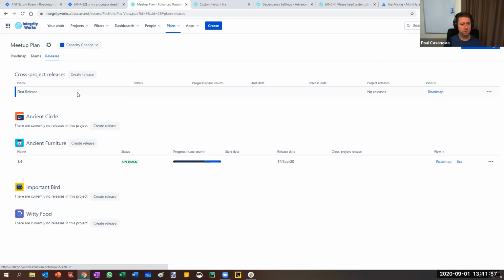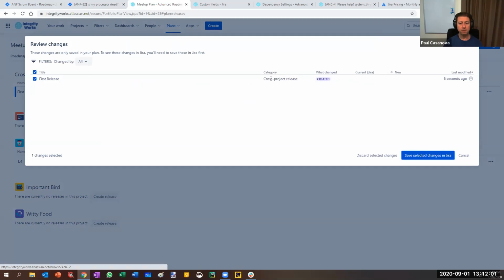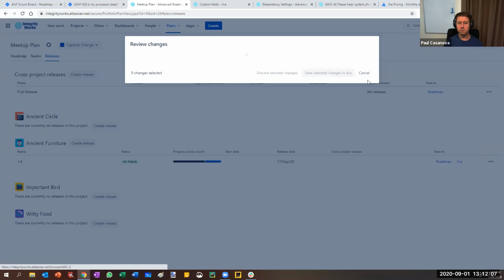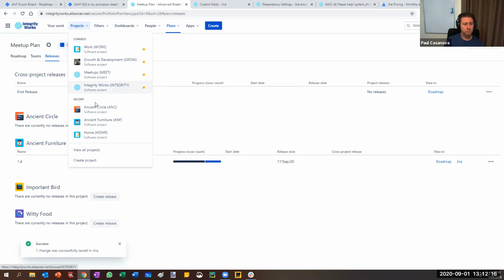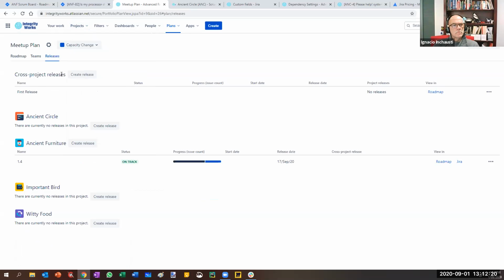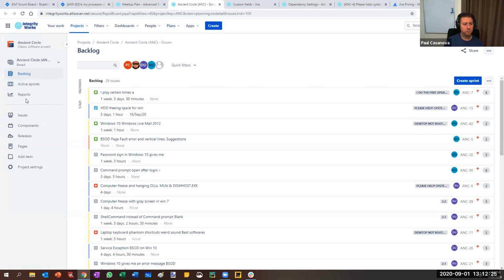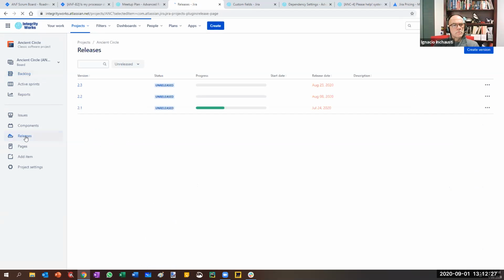So first release. Now I'm going to review my changes. Now the category that we've got up here is a cross-project release instead of an issue. Remember that category that we were looking at before? So it's going to write that back to Jira. And now that'll be interesting to see, if I go to Ancient Circle now, whether I have a corresponding release there. So first release, I'll go to Ancient Circle and I'll go to releases.